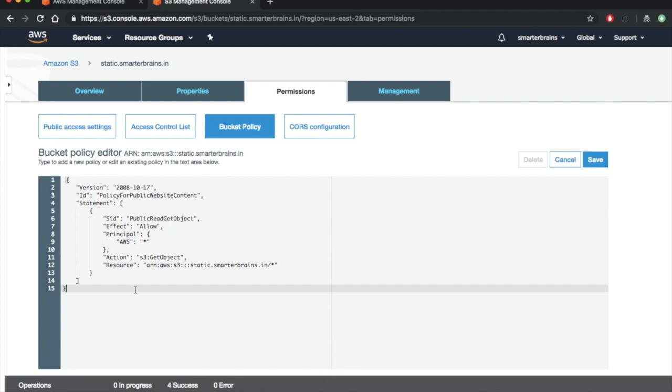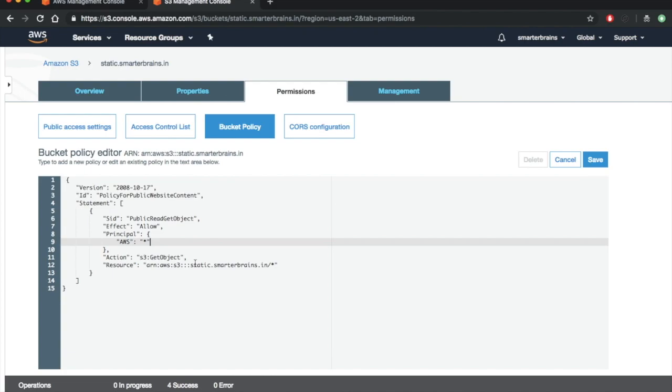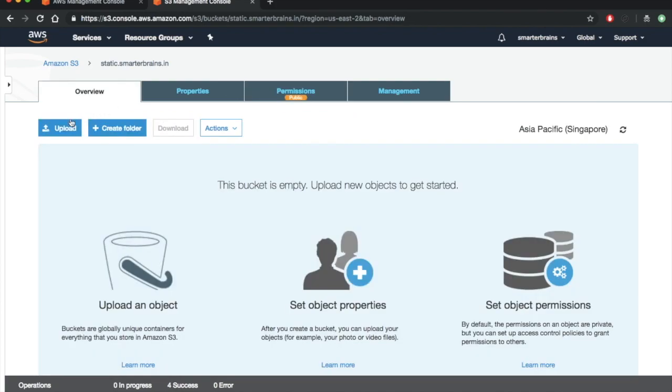So this bucket policy I'll also paste in the description of the video so that you can use it. So here all you would need to do is change your domain name over here and it will give a public read access to all the objects on the bucket. Alright, so now let us save and upload our website content to the S3 bucket.